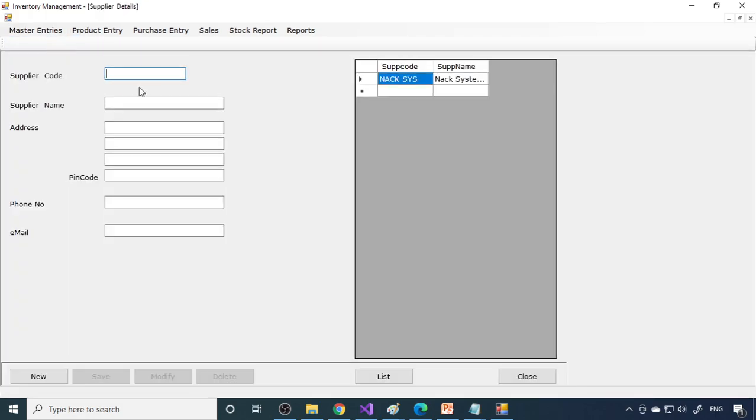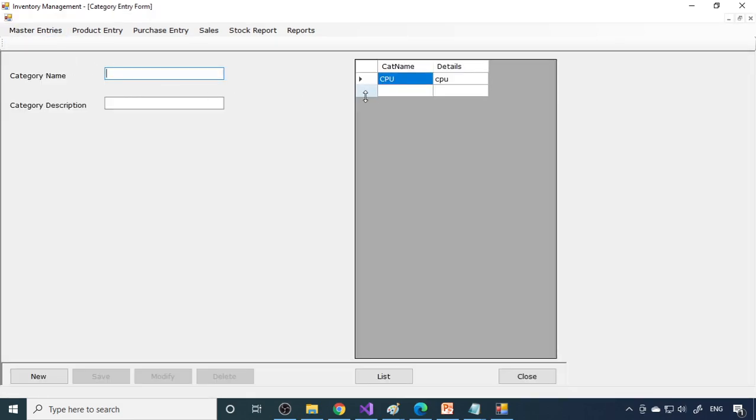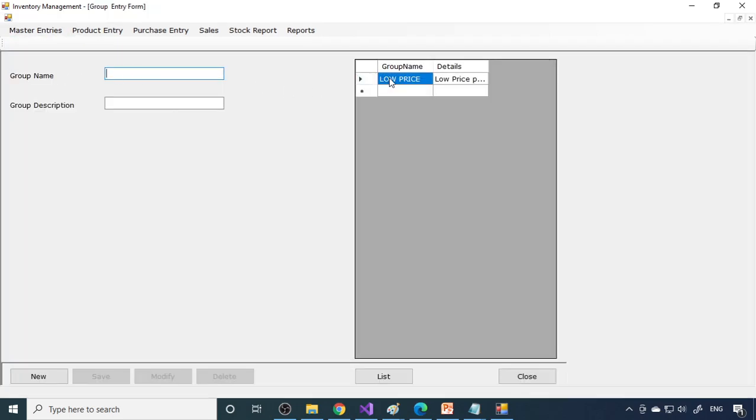Then we have supplier entry. So there is one supplier already there. So if you want more suppliers, you have to click new and then you have to enter all the data and then you have to save. So next is a category. So here is a CPU, that is a processor. And group, low price, as I told already, one we created.